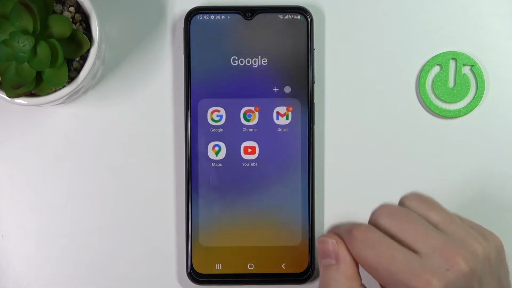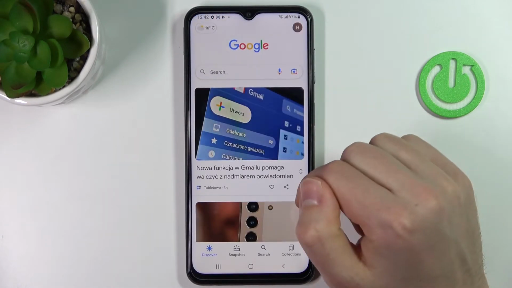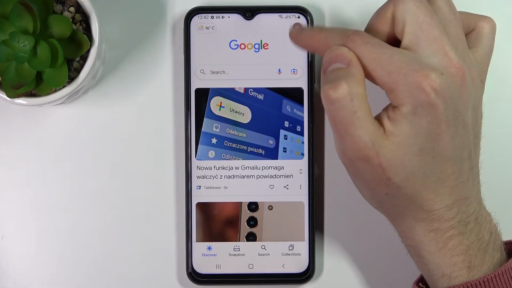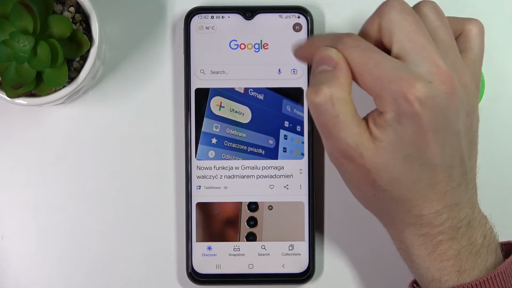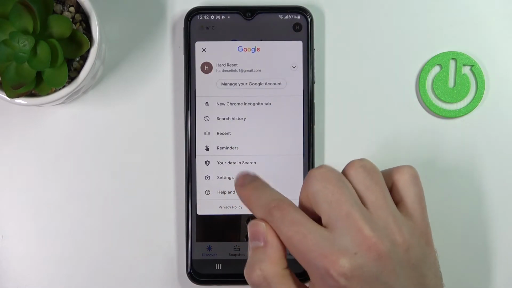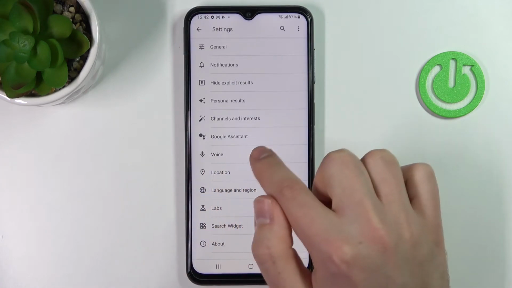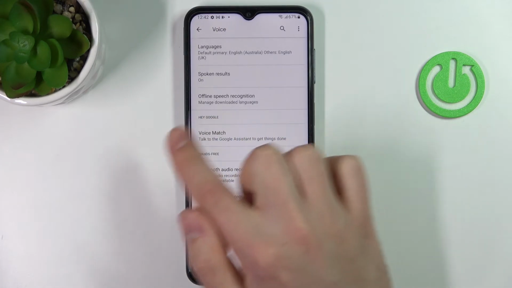First of all, open your Google application, and then in the top right corner we've got our Google account icon, so tap it and choose Settings. Now go into the Voice option, and here choose Voice Match.